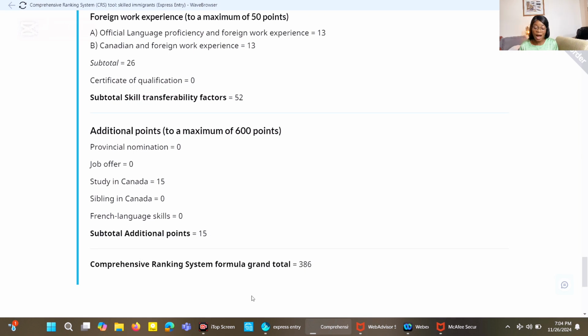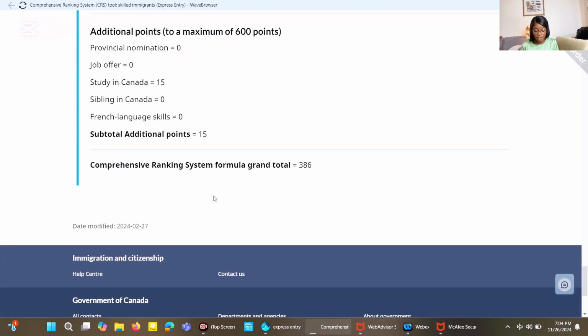Once you have gotten these points, in total we are getting 386. As you continue to look at the Express Entry marks, you should know that on average they are calling people for 450 upwards. So if you know that you are around 386, that means you have to do certain things to increase your marks. So what will I do to increase my marks?